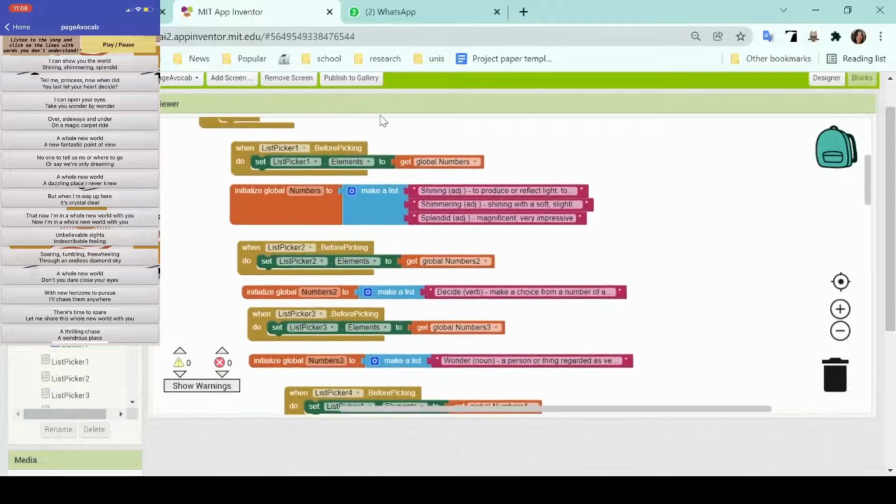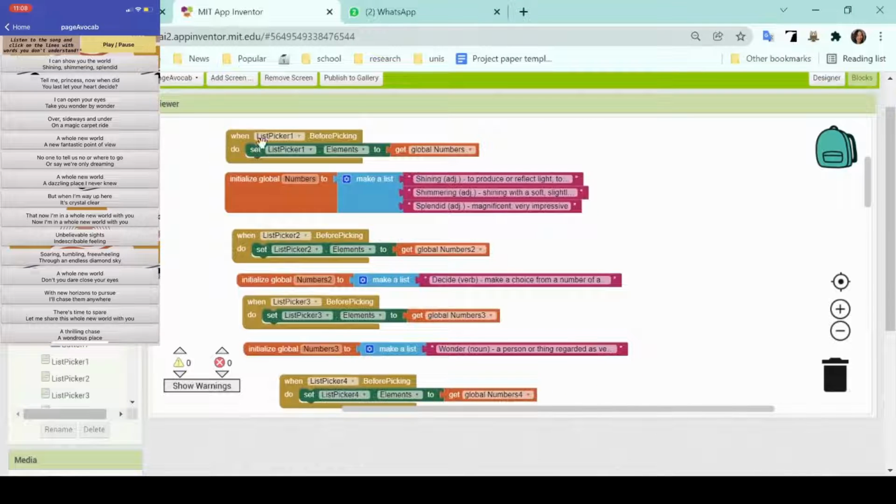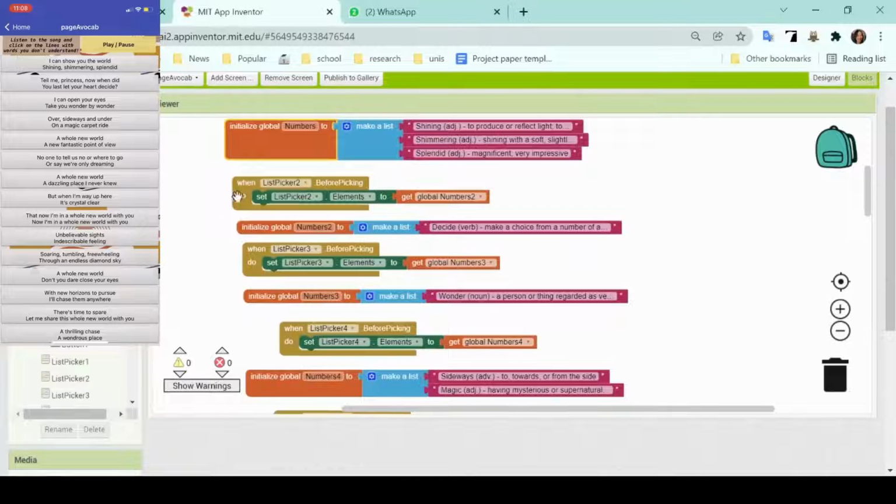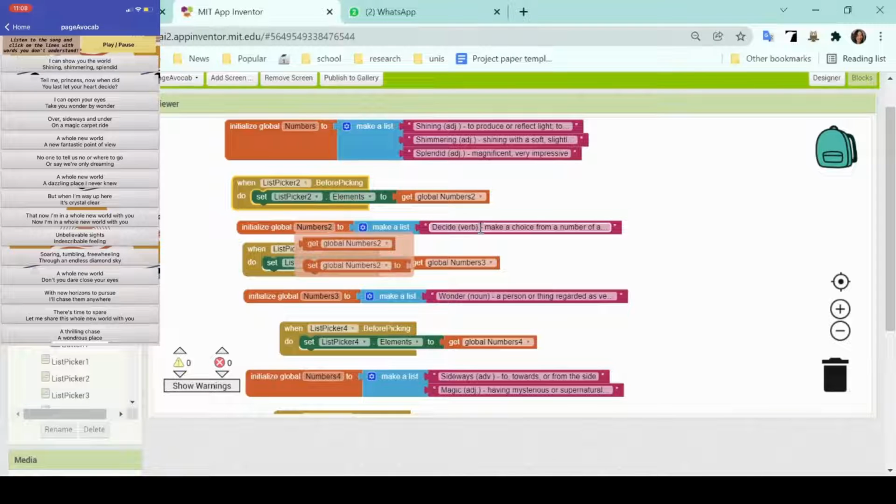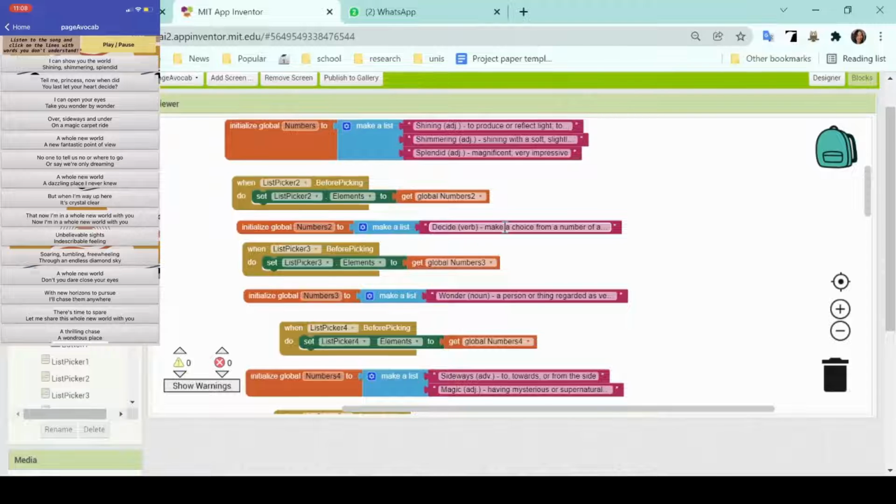Okay? And next, the copy pasting ones are basically our list pickers. So when you click on list picker 1, you get a set of numbers, and those numbers make a list. So you have to input the definitions manually, but after you do that, all you have to do is just copy paste these two, okay? And make list picker number 2. For list picker number 2, you get a new set of numbers and initialize those numbers, and then you can make a list for a different set of words.